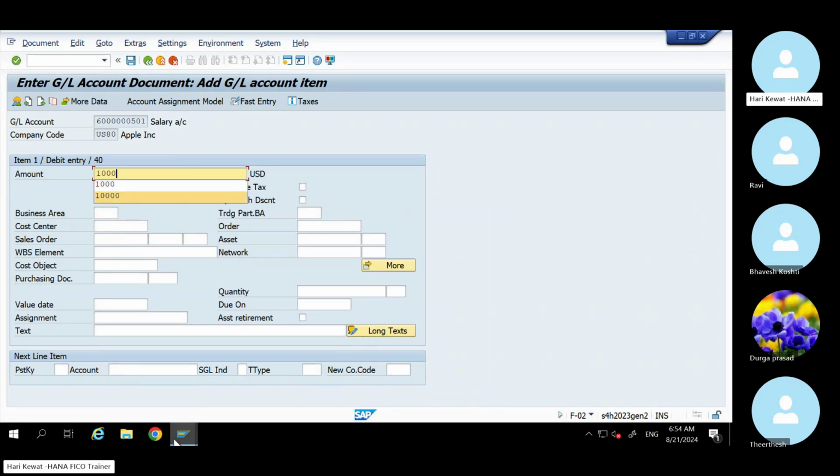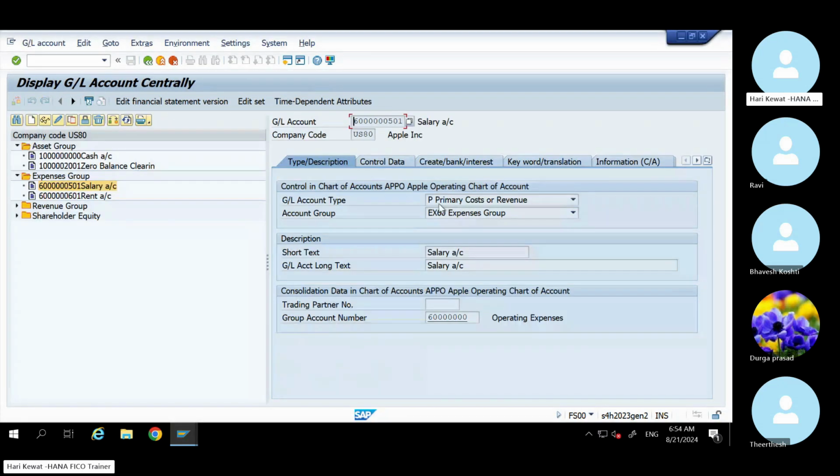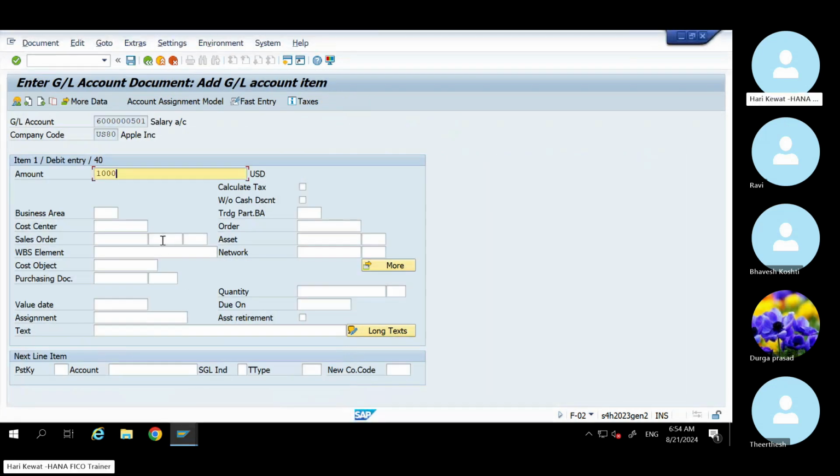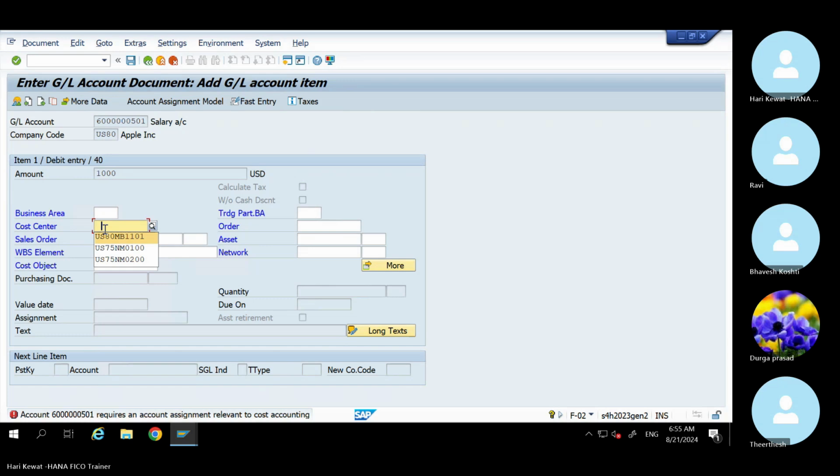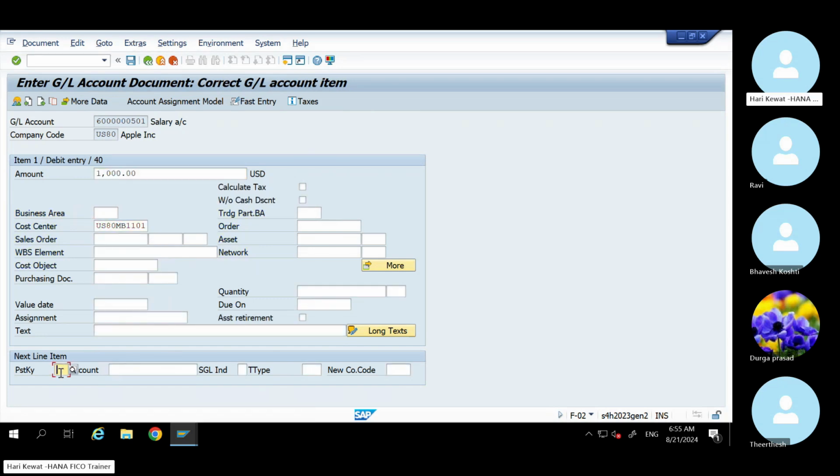And I have also told you, any GL created as a primary cost element, you have to enter the cost center also. Hit enter, you'll get an error. So this is the error you'll get all the time. So you have to enter the cost center. Okay, hit enter. Now give here 50.